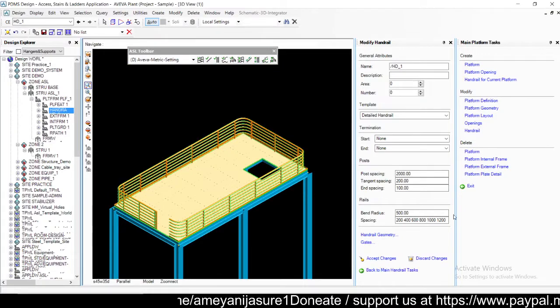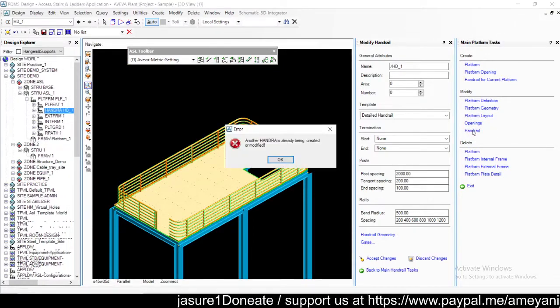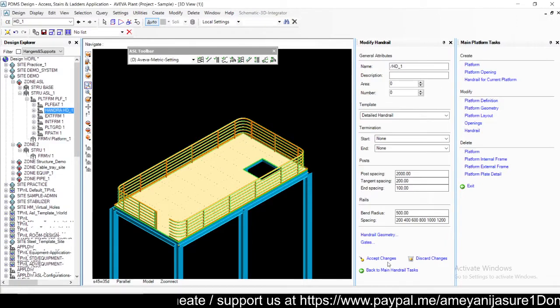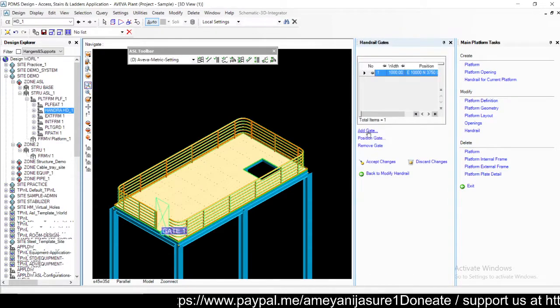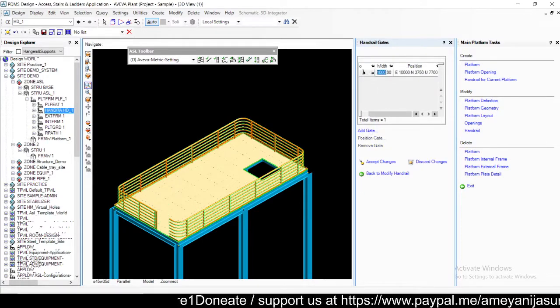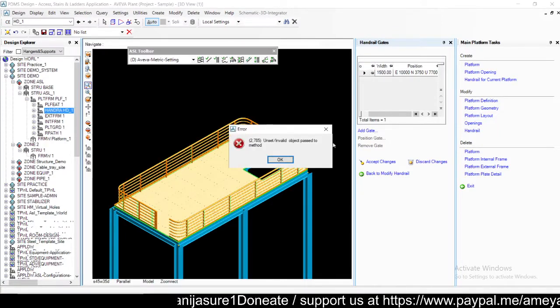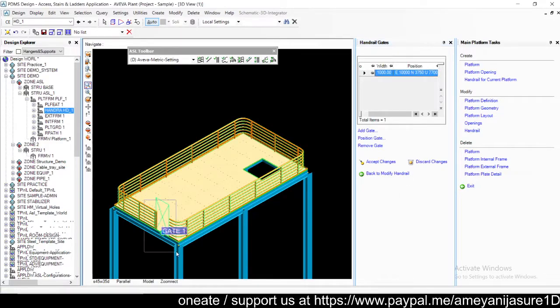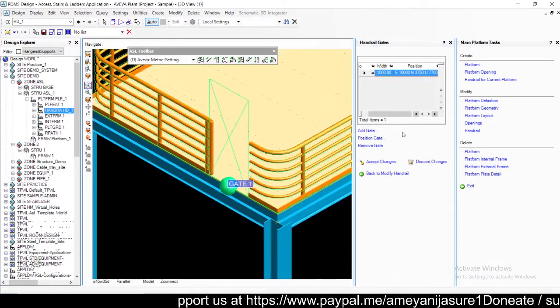Now if you want to modify, you can go to modify handrail. I'm already in the handrail, so I will just go to gate. You can change the width of this gate. It is 1000 as of now. You can make it 2500, a bigger gate. Okay, so now it is having a bigger gate.